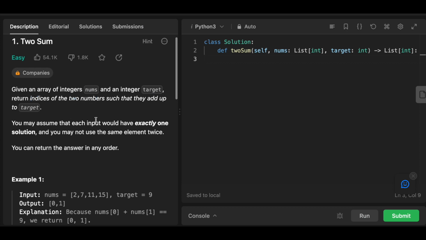And you may assume that each input would have exactly one solution, and you may not use the same element twice, which means we need two distinct numbers and we're guaranteed to have exactly one solution. So exactly one pair that adds up to target. If we look at the first example, we see that 2 and 7, which are at indices 0 and 1, add up to target, and so that is what we return.